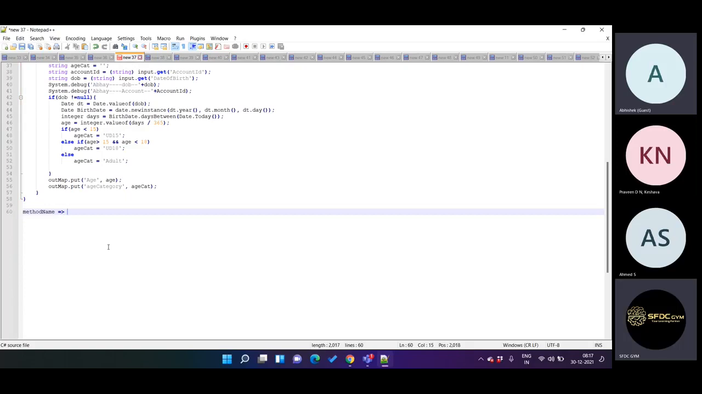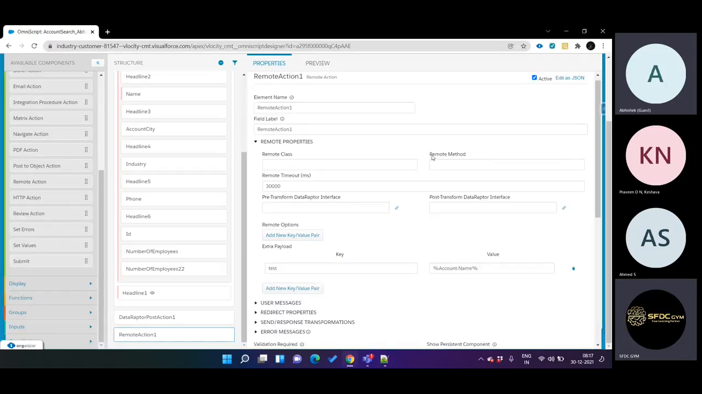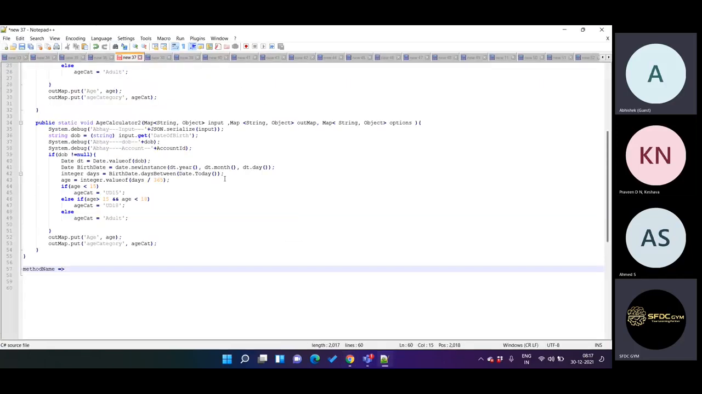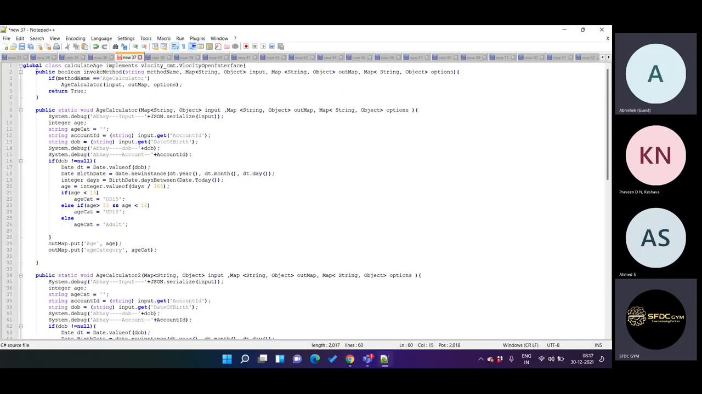Method name will store the information that you write in remote method. If I write ABC, the first thing is that whatever you write in an Apex class, if that Apex class is global and implements this interface, then only it will be able to understand that there is a class. If you don't do that, the Vlocity package will not be able to identify which class you're talking about, and it will throw the exception.